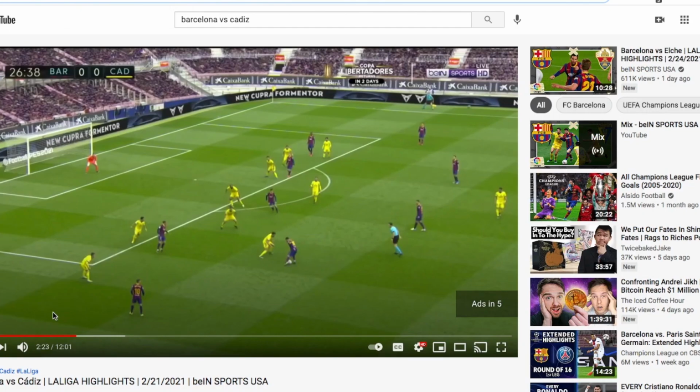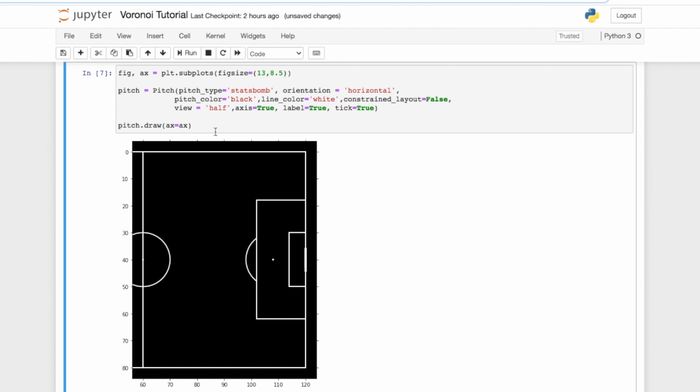But what you do is you come down and you say, okay, we're going to look at Barcelona, Jordi Alba. Obviously these aren't going to be completely exact, but he is about, I'd say, a couple yards, maybe 10 yards up, and it looks like he's a little bit out.